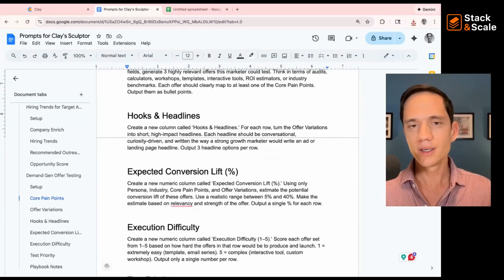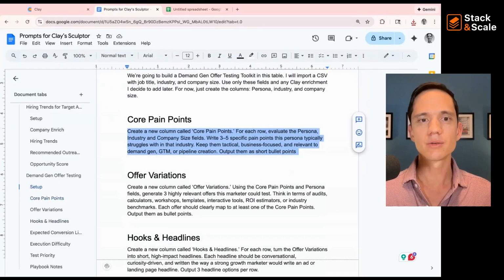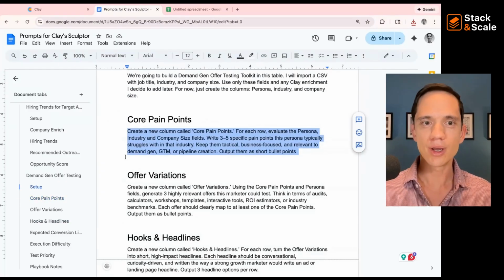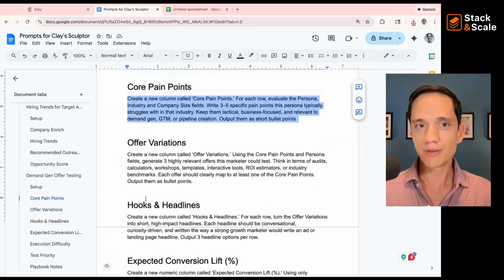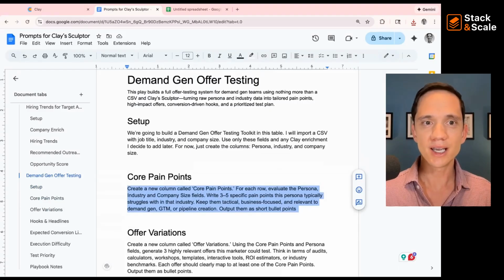Once it imports the CSV, now you can go through these prompts here in order, just drop them in to Sculptor, see what it comes out with, see if you need to refine it at all, and then insert it right in and go to the next one until you have your full, in this case, demand gen offer testing toolkit.